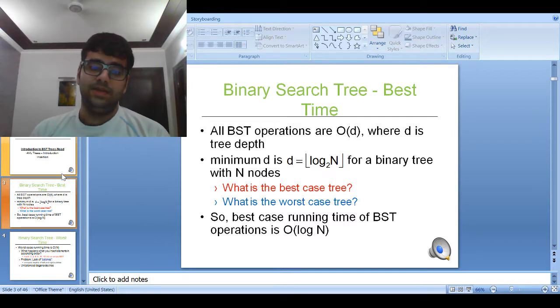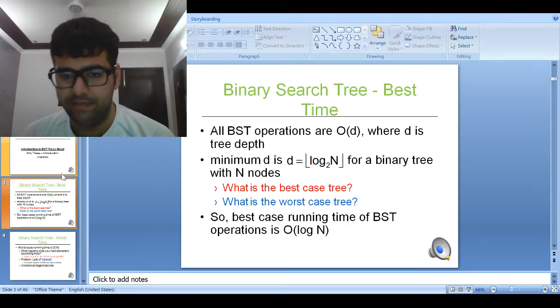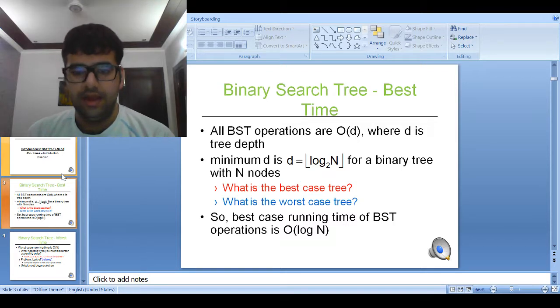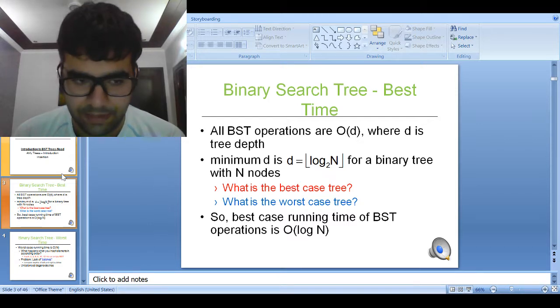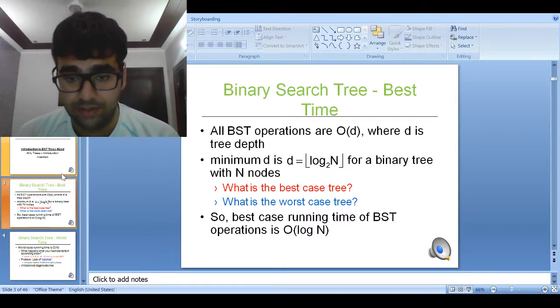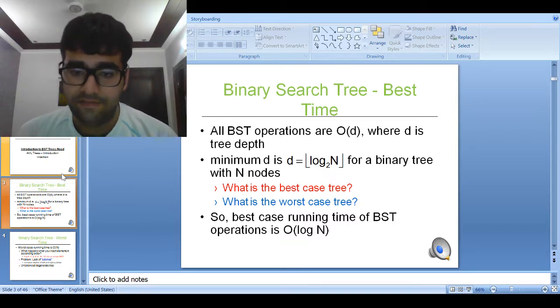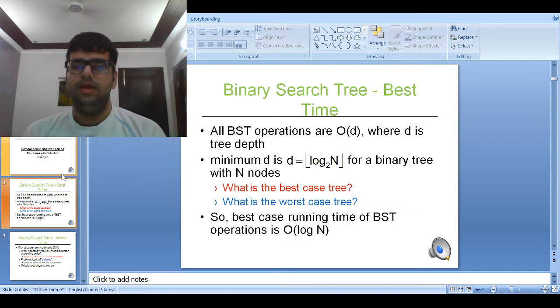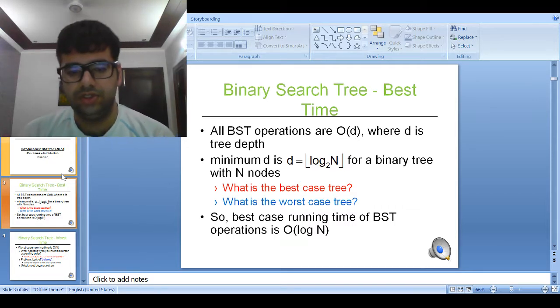We assume that you have some basic knowledge about binary search trees before watching this video, and hence we have written here intuitively that all binary search tree operations are of order D, where D is the tree depth. Now the minimum depth is given by D equal to log n for a binary search tree with n nodes. This is the case for a best case binary search tree where each non-leaf node has exactly 2 children.